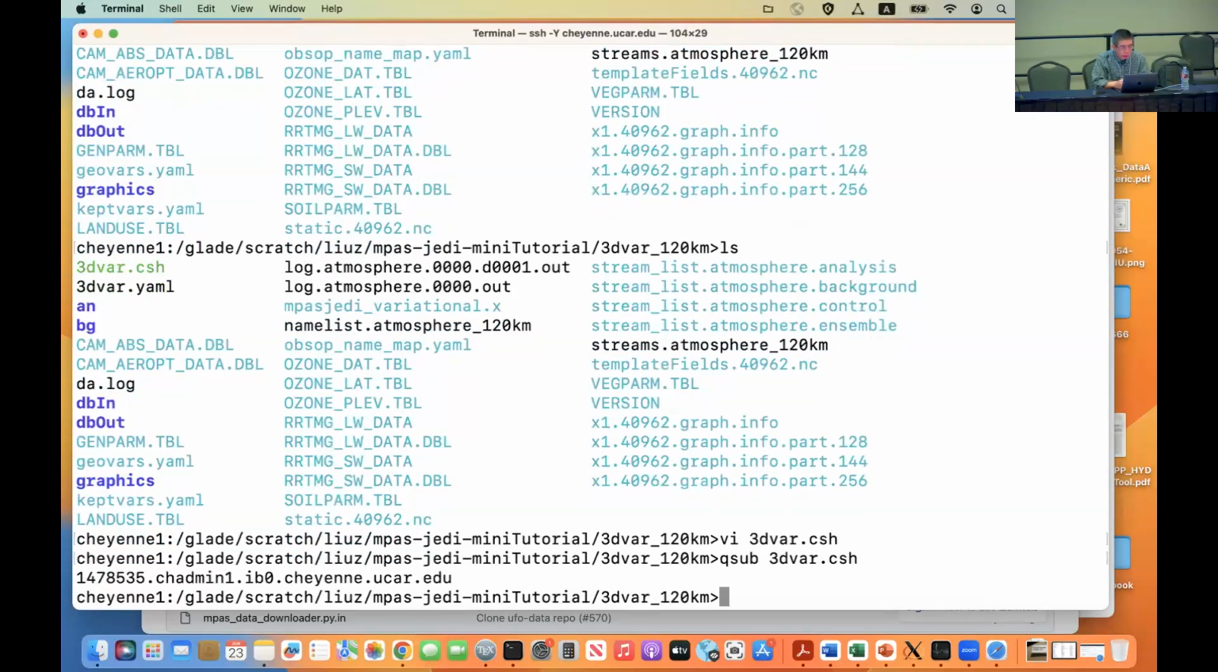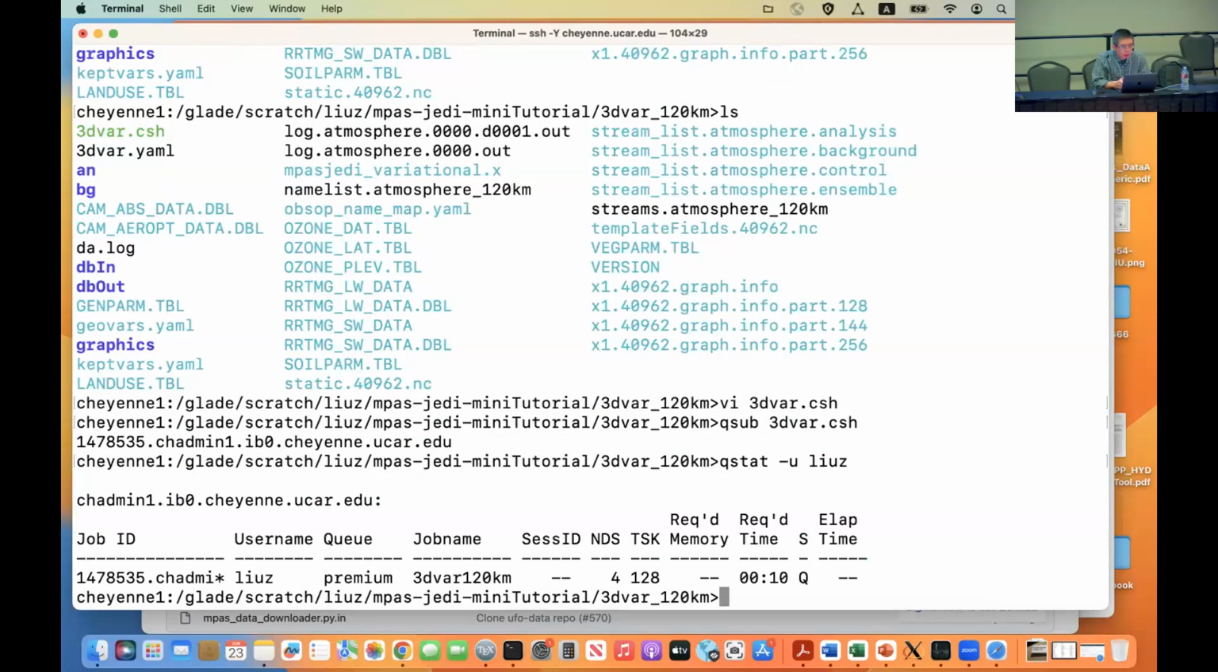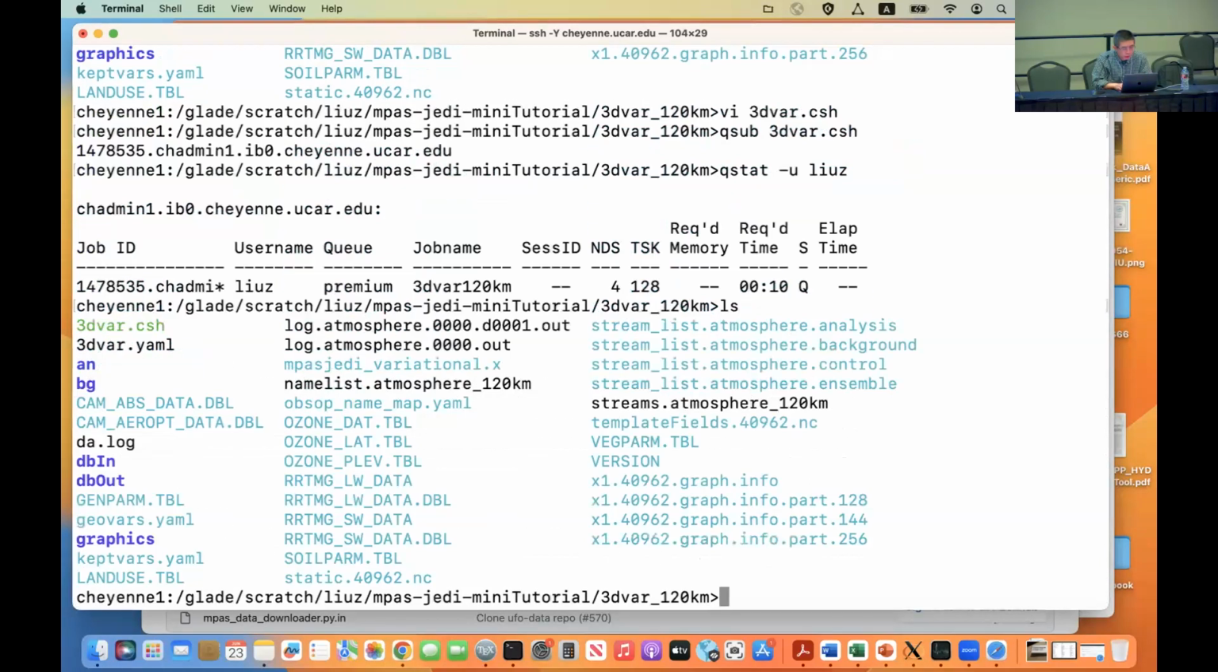I use four nodes, each node using 32 cores, so totally we have 128. At 120 kilometers this is very fast, maybe one or two minutes. Previously I deleted my log file, but that's how it works. Later we'll have some output.